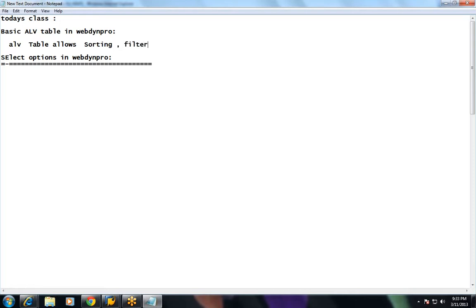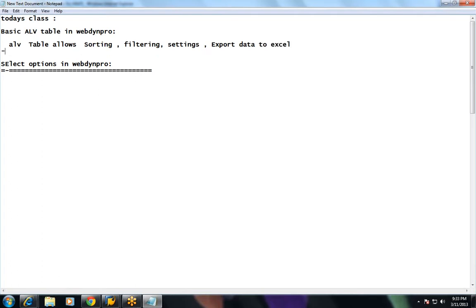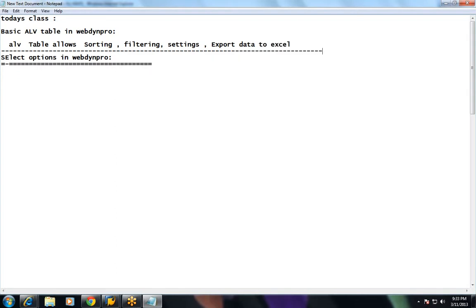sorting, filtering, some settings as well as export data to Excel sheet. You can export data to Excel sheet. These are the very basic functionalities of ALV table in WebDyn Pro. Later point of time, we are going to customize this entire ALV table. That we'll discuss later. Now, let us understand how to use select options in the same example.